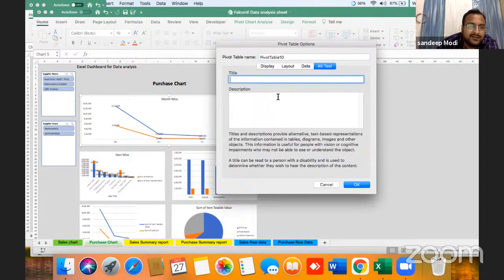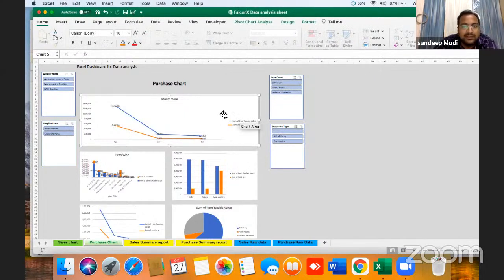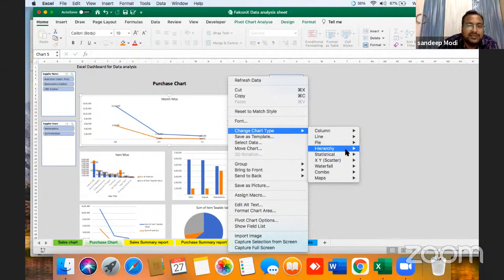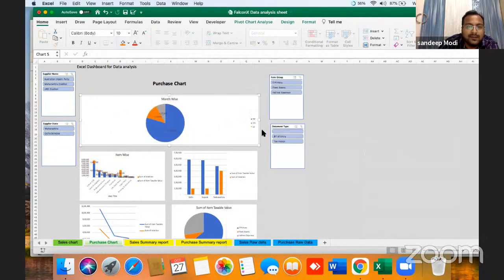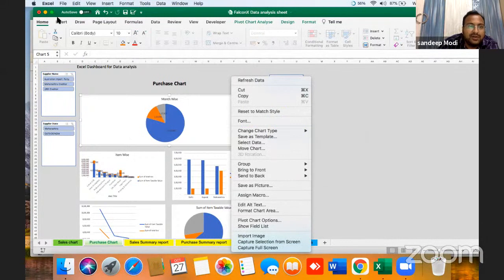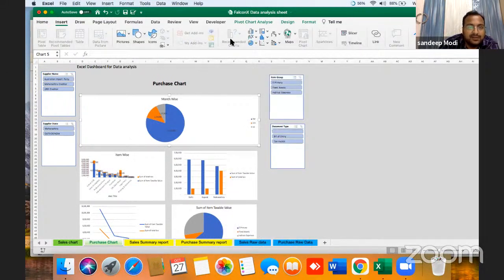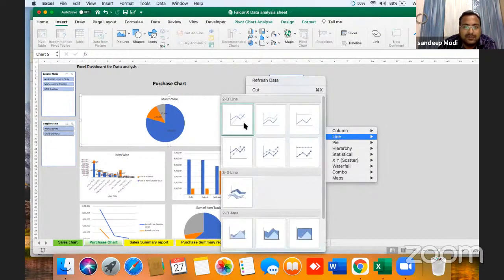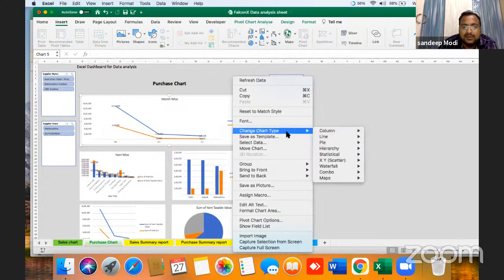Alternate text basically means that when you give this file to someone with an older version and this chart is not supported or there is some error, this is the value that should come up instead. This is what it is for the chart. Copy, paste, cut, change chart, line chart as per here. From here you can also change the chart easily, or under the Insert tab also you can change it. Select the chart. So I need line column, as per your requirement.